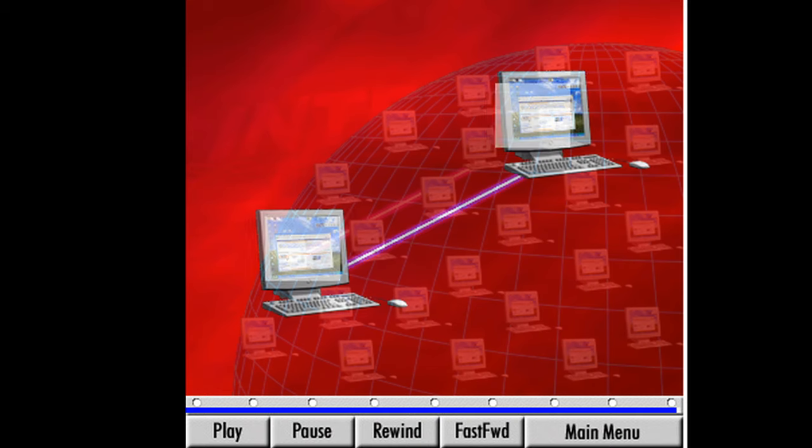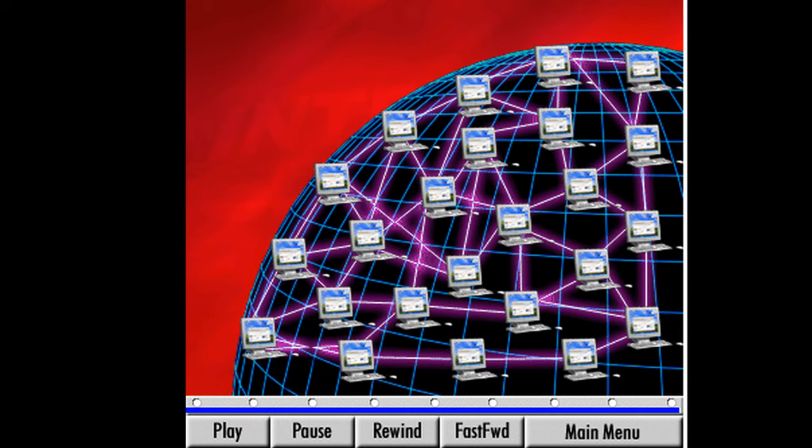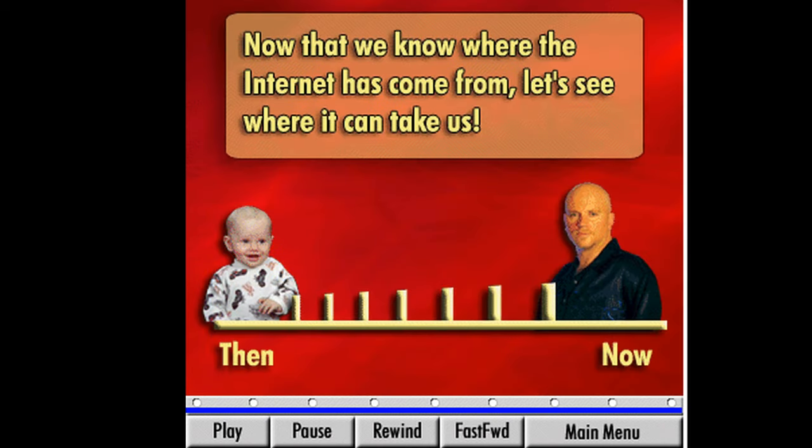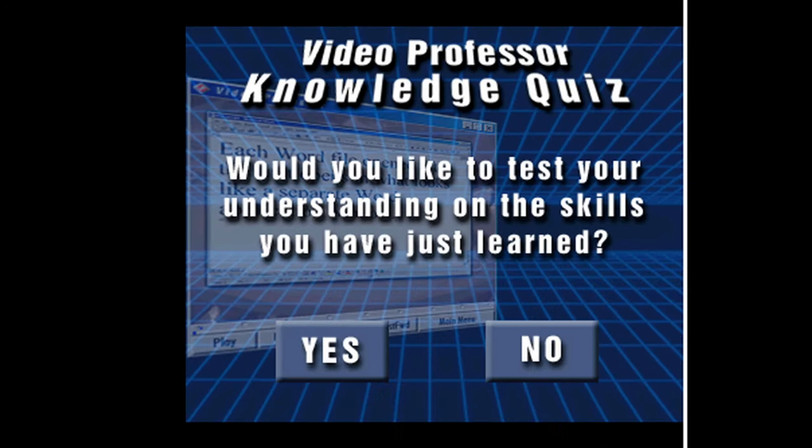That's a brief background on the Internet and the role it plays in our world today. Even if you've never used the Internet before now, chances are it has had an impact on your life. Now that we know where the Internet has come from, let's see where it can take us.